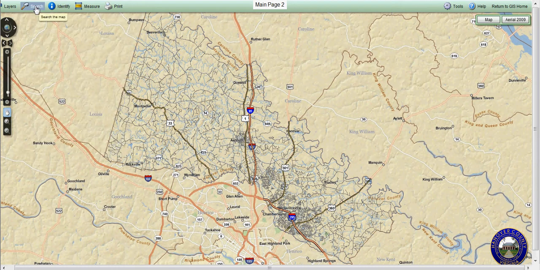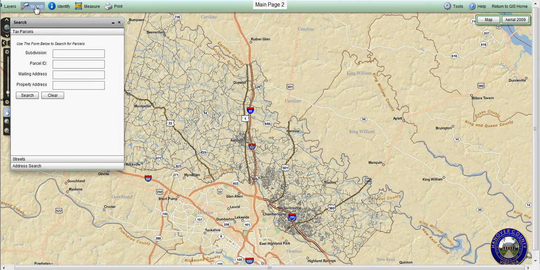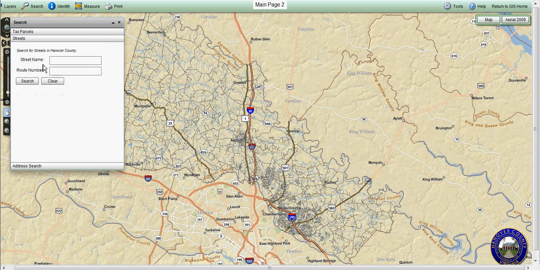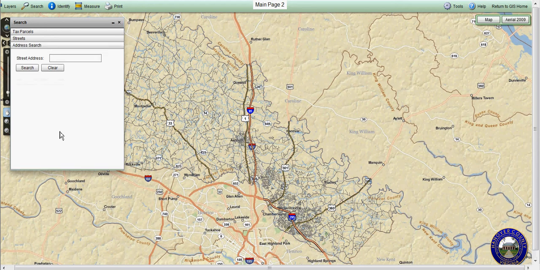Next is the search button. Left click it to bring up the search menu. You can search by more specific information on the website: parcel information, street information, or address information.